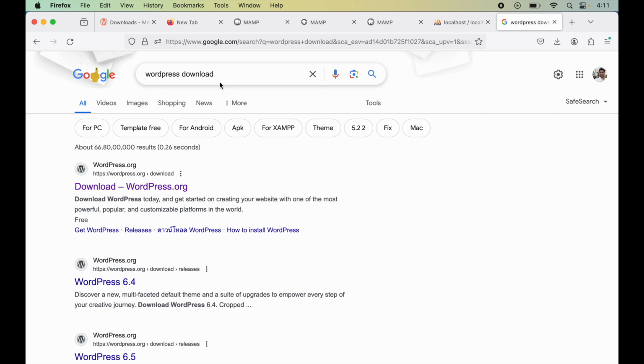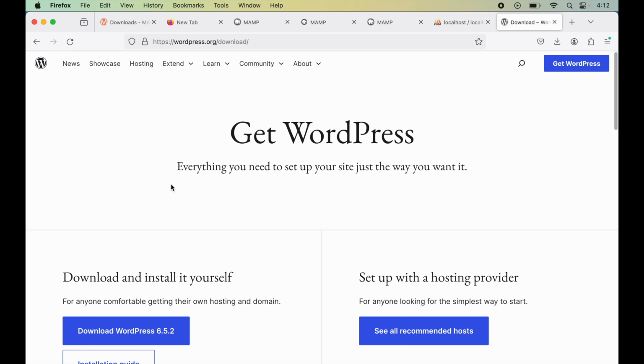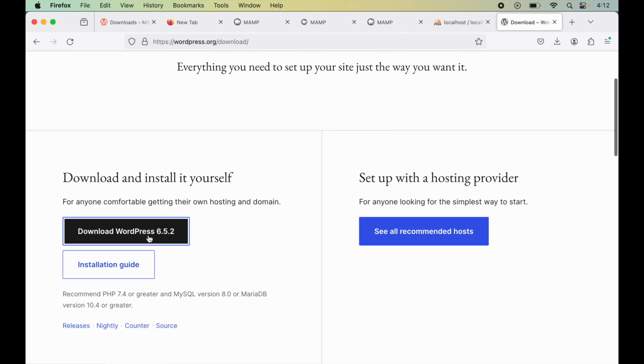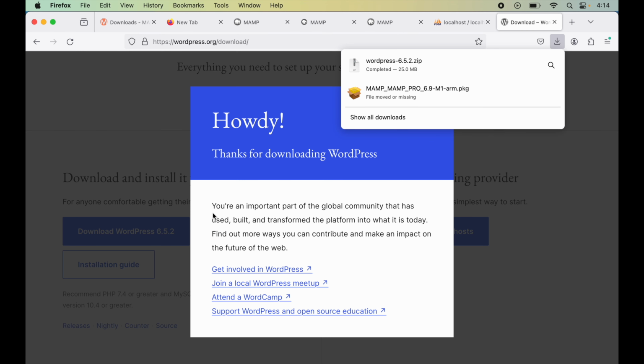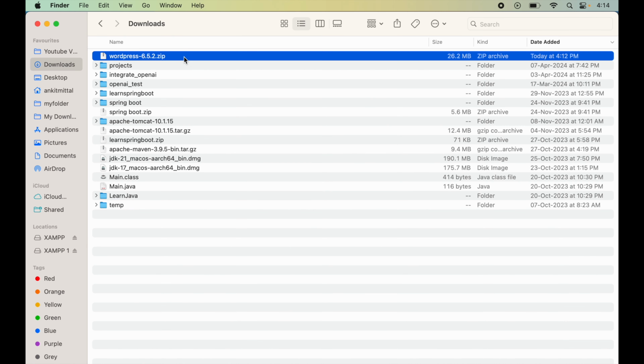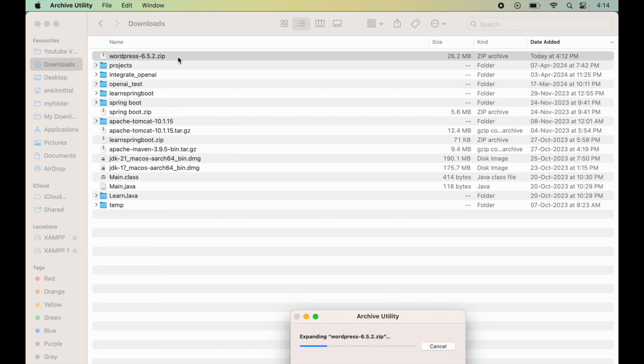Now to download WordPress, we will search for WordPress download in any browser. And we will look for this link, which is wordpress.org download. Now we will open this page. Here we will click on this download button. Once it is downloaded successfully, we will locate this file in the Finder. Now we will double click on this to unzip this file.